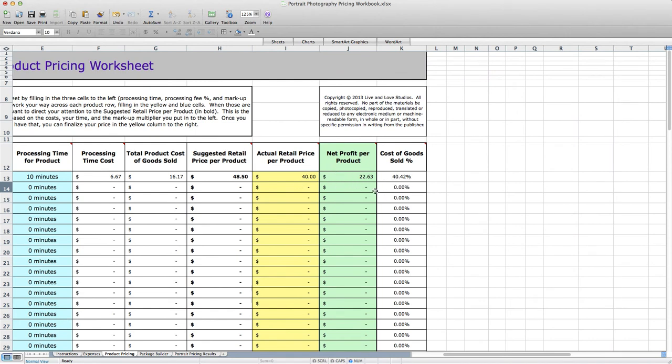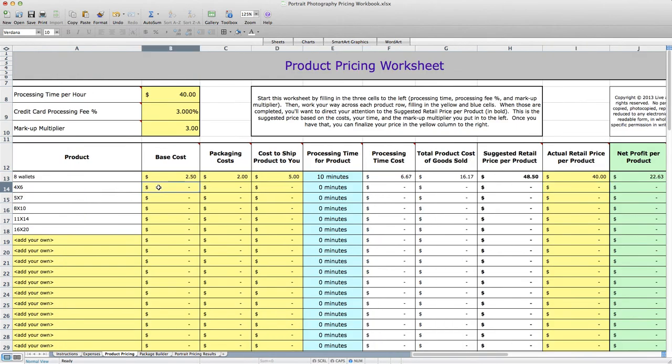This shows that 16.17 is 40% of $40, your actual retail price. You can see it would change if I did go up to 48, it becomes less of a percentage. So change back to 40, and then we'll go and do a 4x6. Maybe that's $1. Packaging costs, 2, cost to ship the product to you, 4, 5 minutes. Processing time, you see that is different, obviously, from the 10 minutes. Total product cost of goods sold, the suggested retail price, I'm going to put in 25.